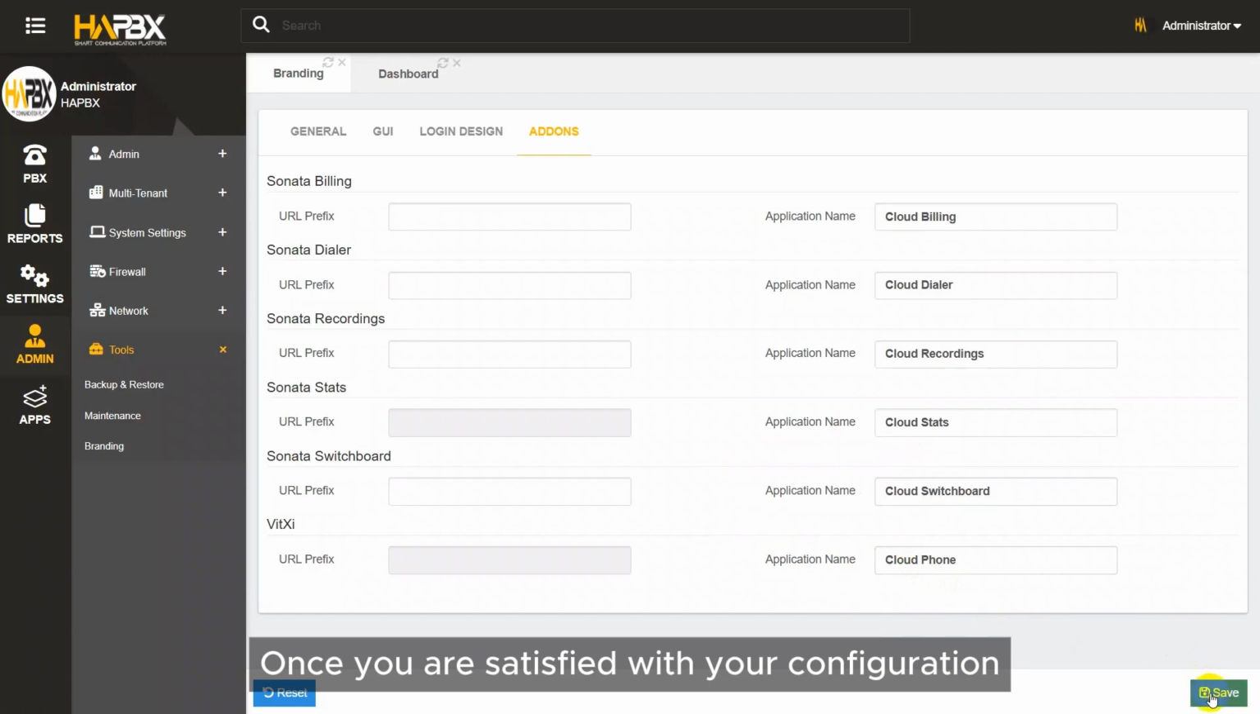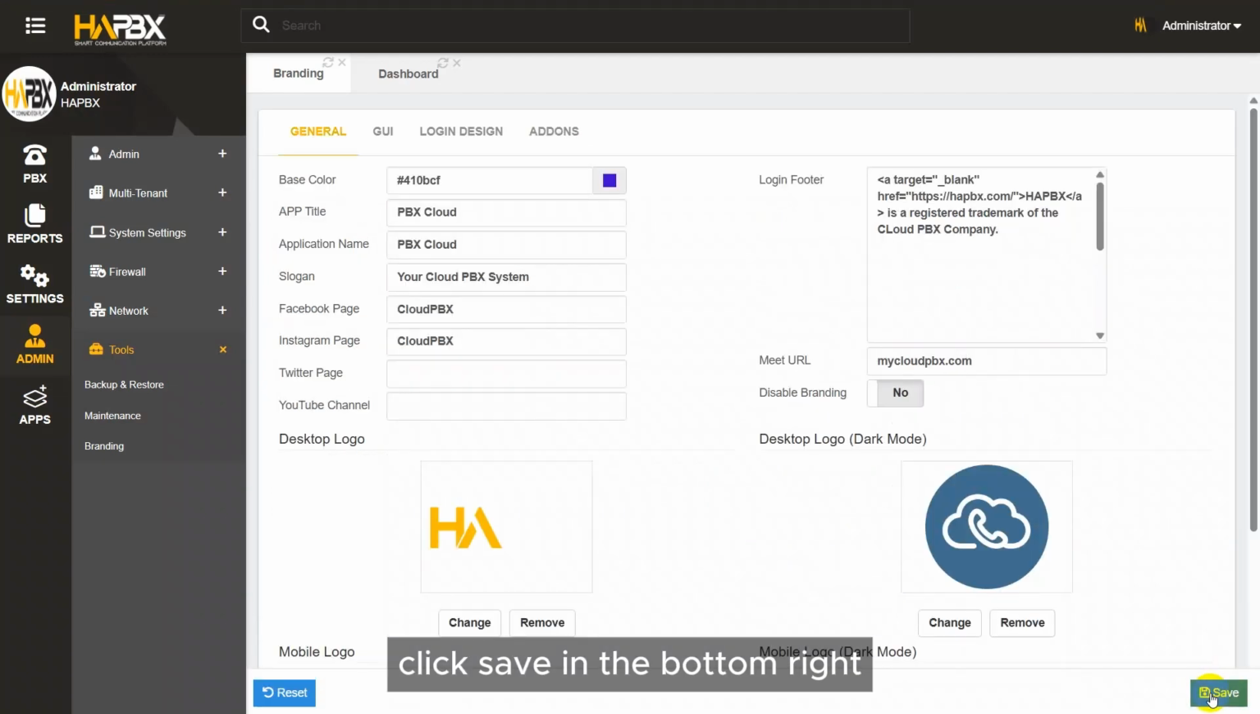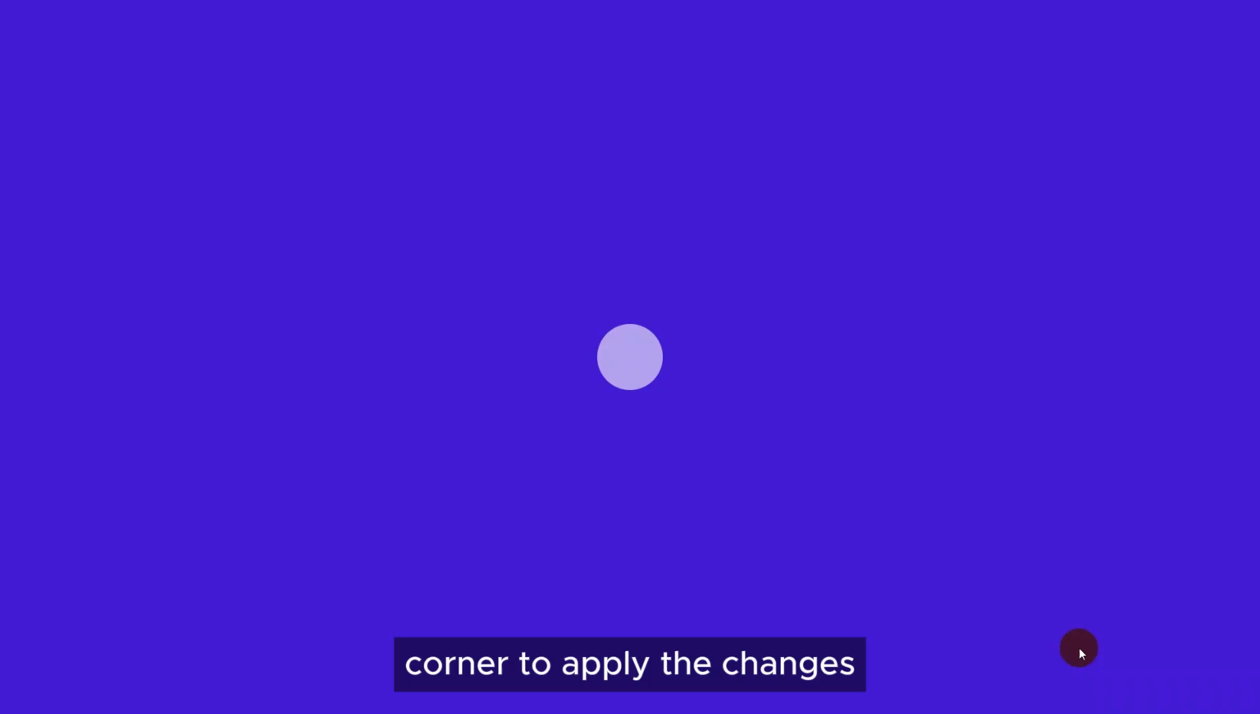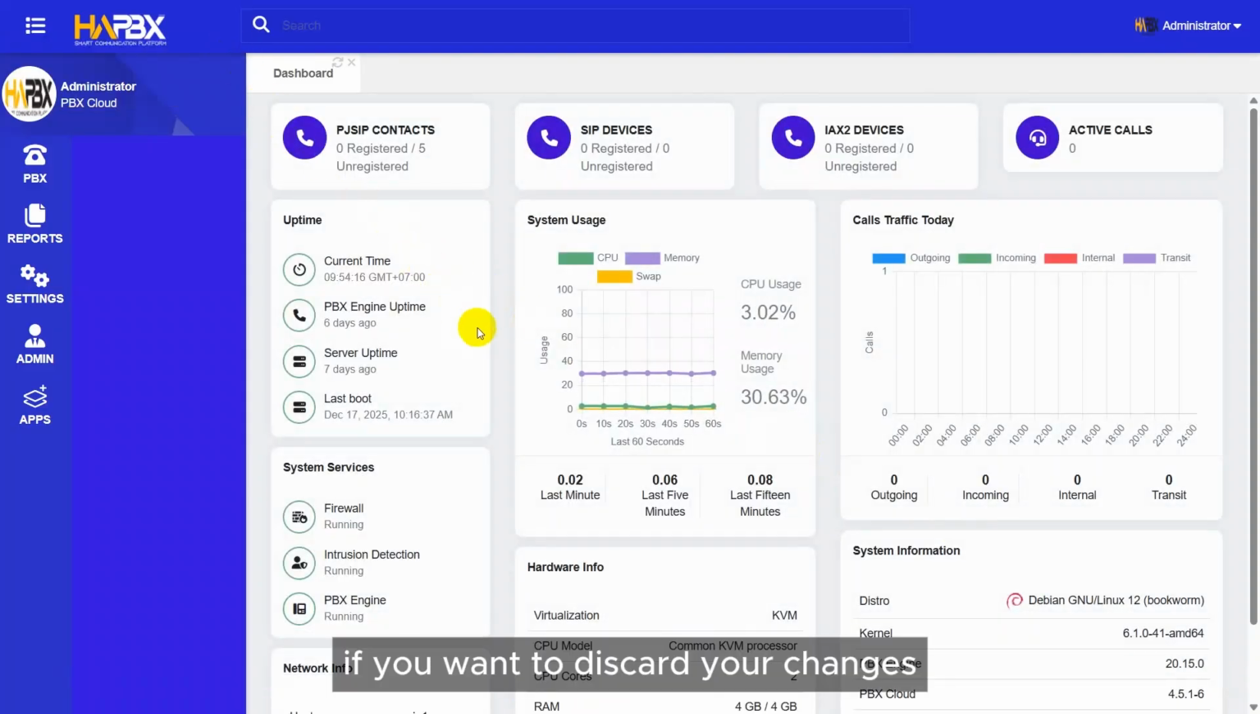Once you are satisfied with your configuration, click Save in the bottom right corner to apply the changes. If you want to discard your changes, you can click Reset in the bottom left corner to restore all default values.